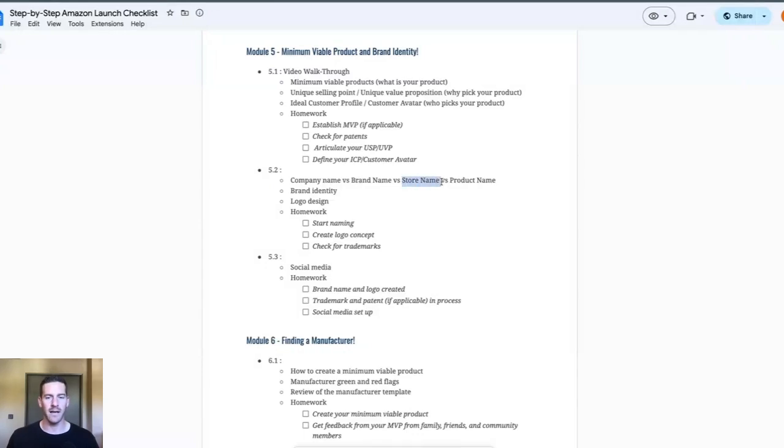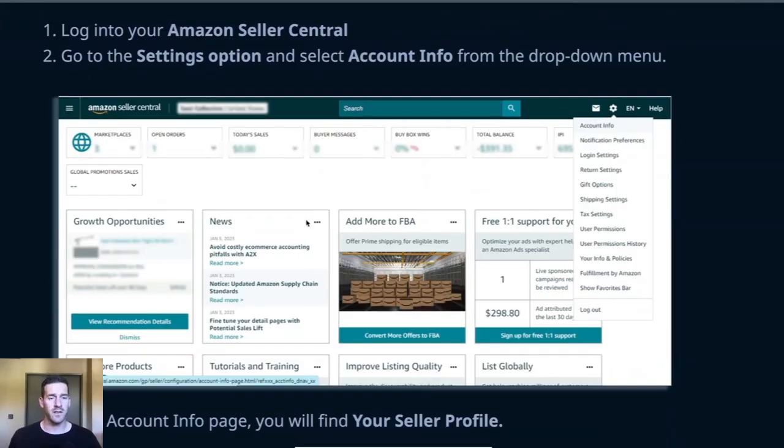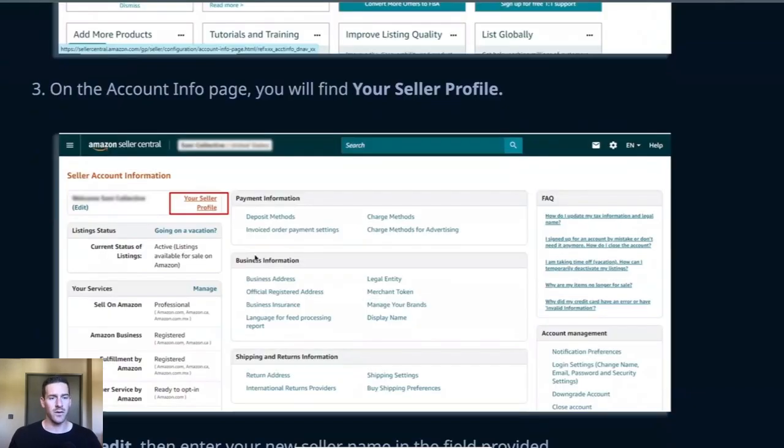Now, the store name is what is on your Amazon Seller Central. When you're setting this up, this is your store name, okay? And you can change this in your seller profile. You can go to that seller profile and edit that name. But that's what your store name is. This is the name that people will see when they want to provide feedback on your store itself, not just your products, but you as a seller.